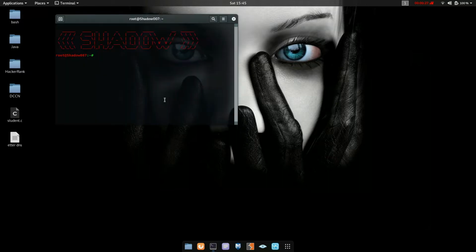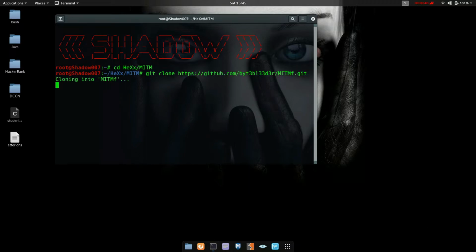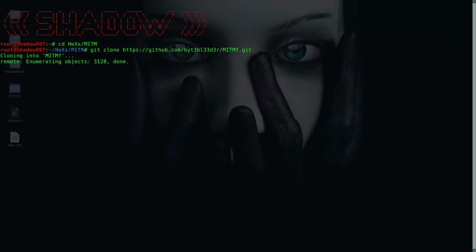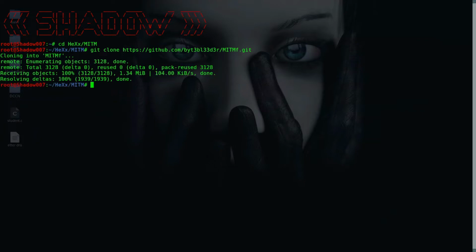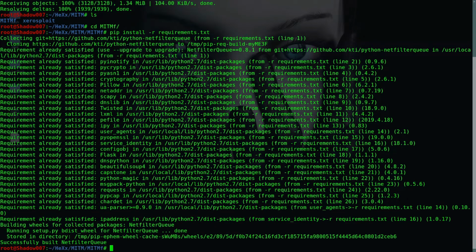Open terminal. First I am selecting a directory for this tool. You can select one or not, it's your choice. Type git clone and paste the MITMF link here, and hit enter. Type cd MITMF. Now type pip install -r requirements.txt. Hit enter and wait for some time. So the MITM Framework tool installation is completed.